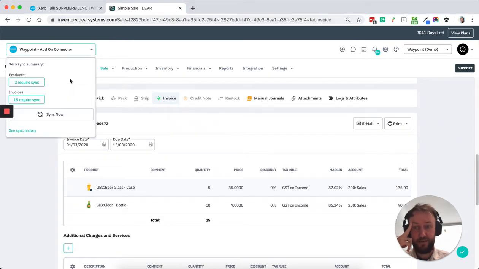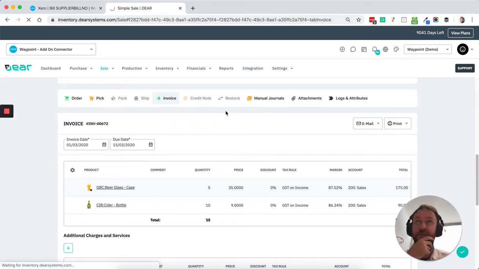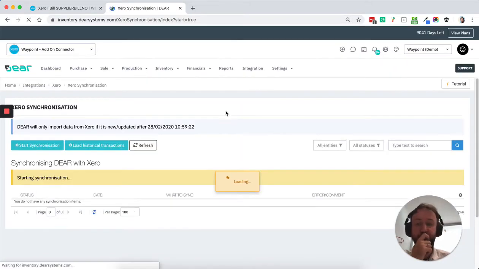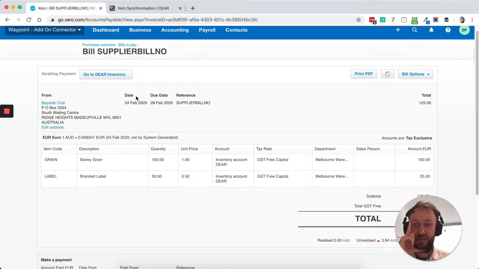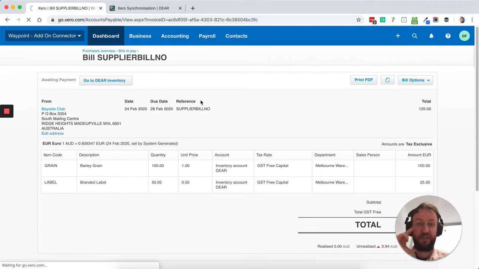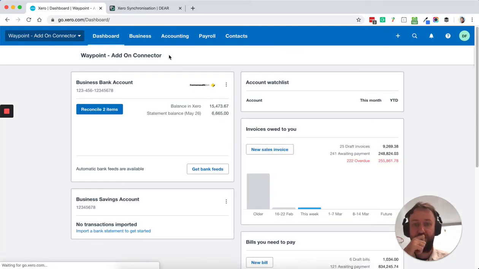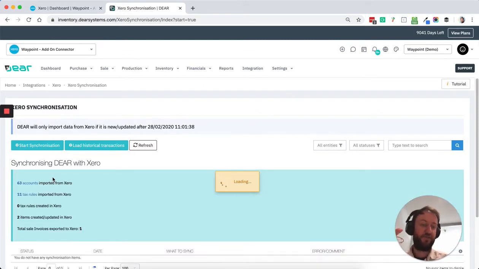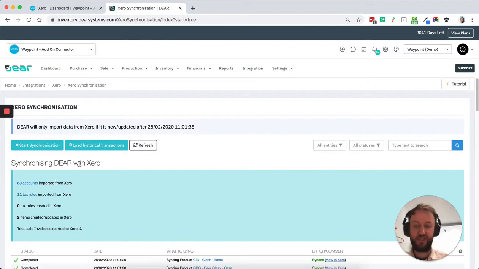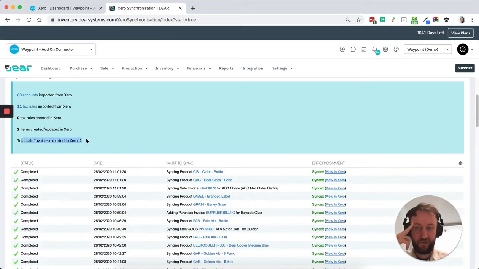Then we'll go and sync now once again. So this time we're going to see a sales invoice go through, where we saw a purchase invoice go through last time. So over in Xero, I'll just go back to the dashboard. Wait for Xero to kick in. So when Xero syncs, it does a few things. It does tax rules and chart of accounts and things like that first, because they affect obviously the transactions. And then we've got one invoice exported.